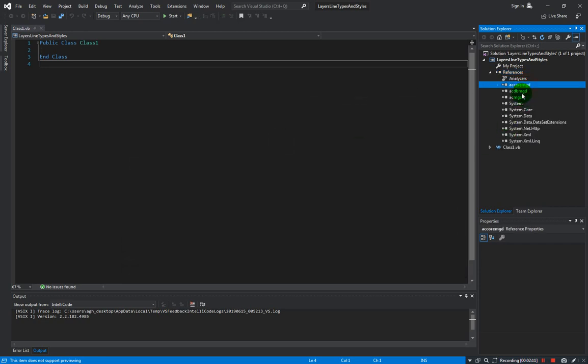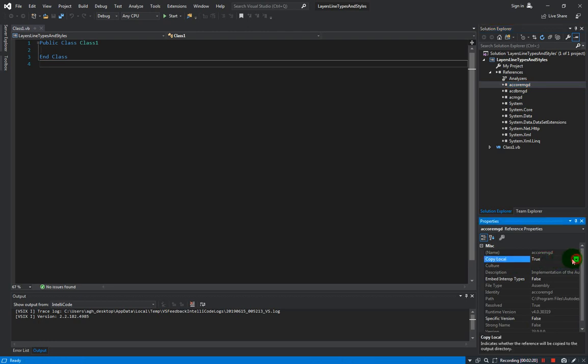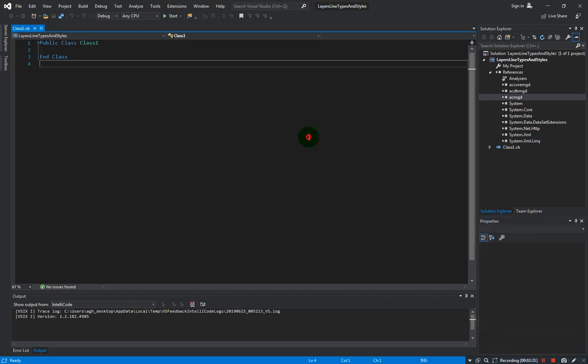So now we have those three references here. And the next thing that we should do is change the copy local attribute from true to false. So we don't need to copy all of these libraries when we compile our code. Alright.